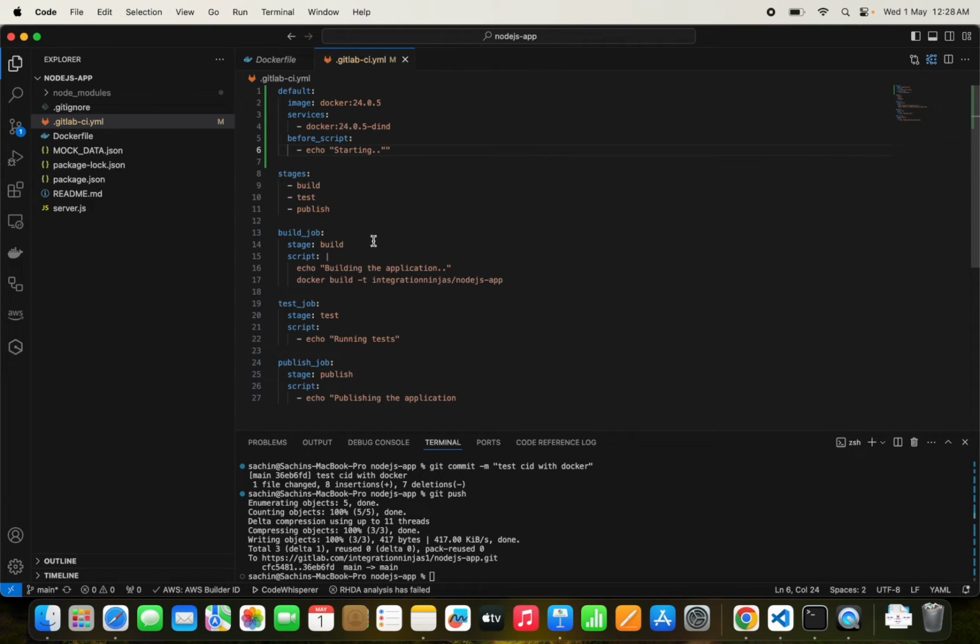So in the stages we have build here, we are building the image. Now what if I want to upload this image to GitLab artifacts? How can I do that? So here this is wrong actually, we'll just need to add dot also. And I want to save this image. To save this image, I will just add this integration ninjas nodejs app, the image name, and then I will save it in the tar format like image.tar, and I will upload that as an artifact.